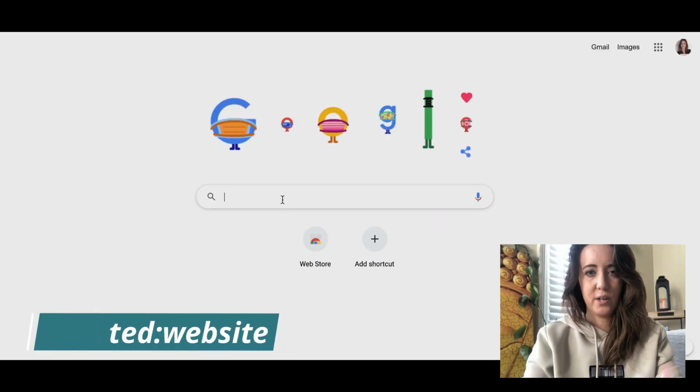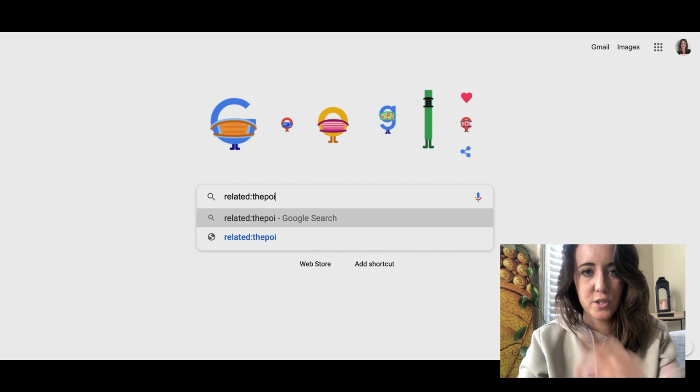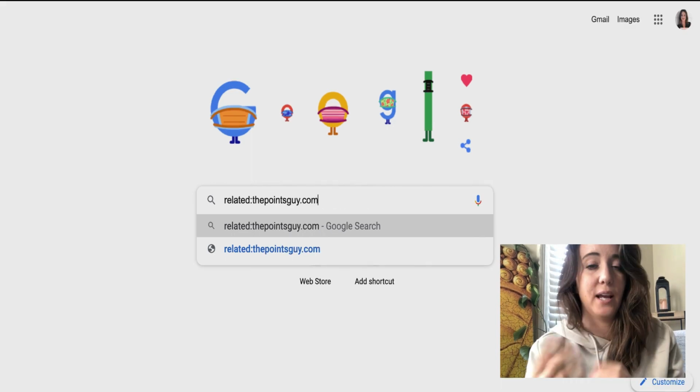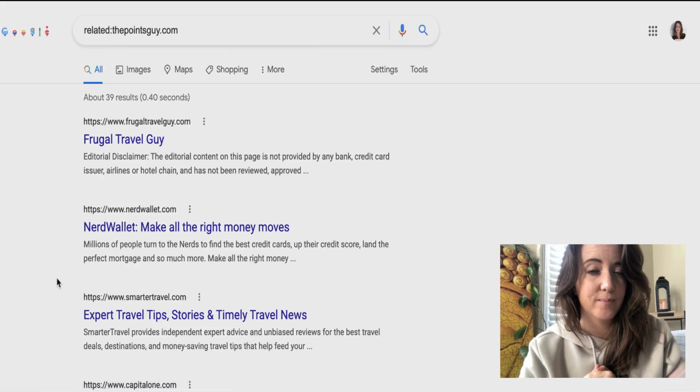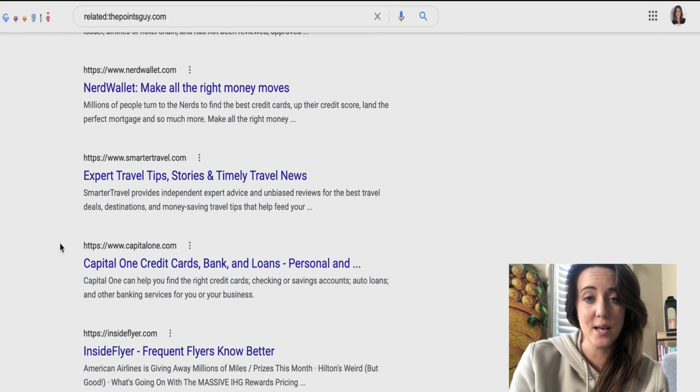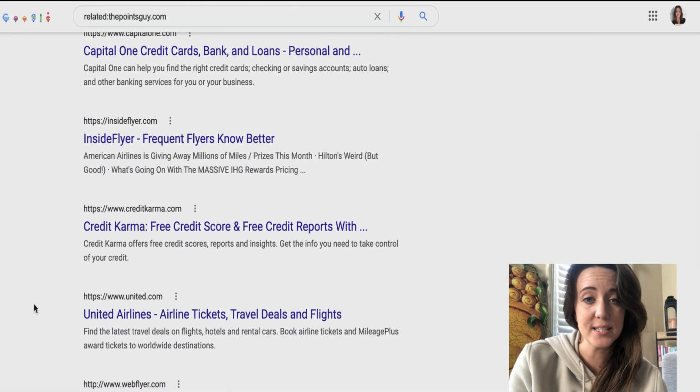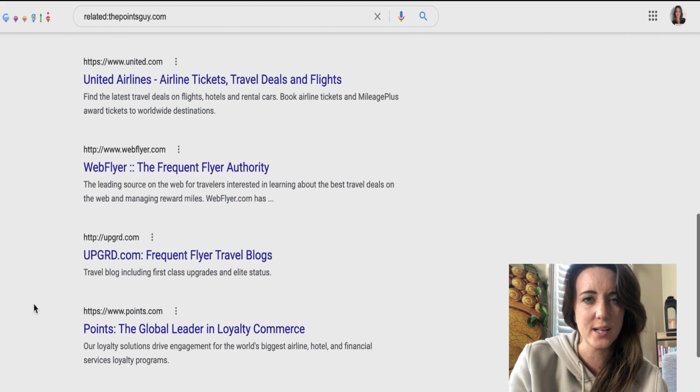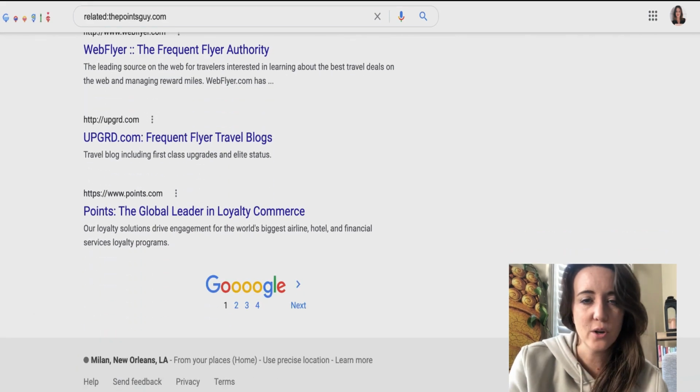But now you find yourself wondering, what other resources can help you become a travel booking pro? So we're going to use a related search, and it works like this. We're going to type in our operator, which is related, followed by a colon, and the website that you want to search for. Google automatically pulls up a lot of really great websites that are related to The Points Guy's travel. So you don't have to worry about other travel pro websites because they're all collated here for you.